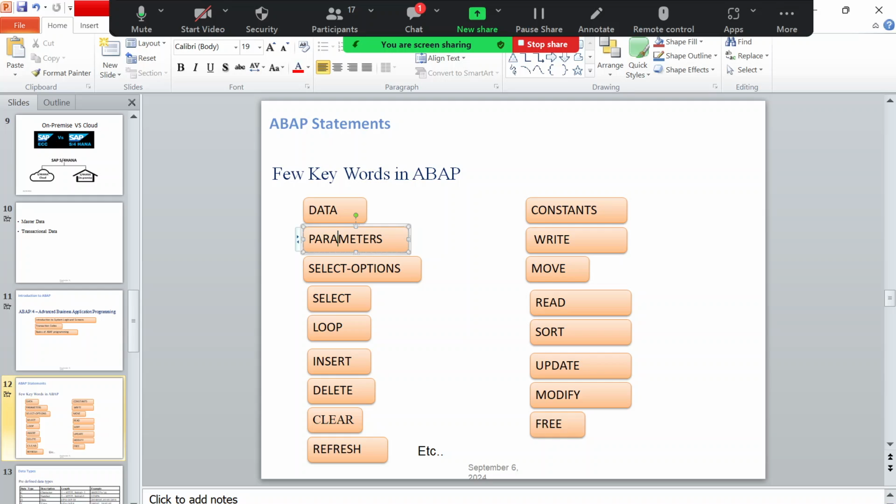So what is the use of parameter statement? For user inputs. If you want to provide the user inputs for the program, we use a parameter statement so that the user can enter their inputs and execute the program, right? We'll discuss the other options later. So is everyone clear on creating a basic program?